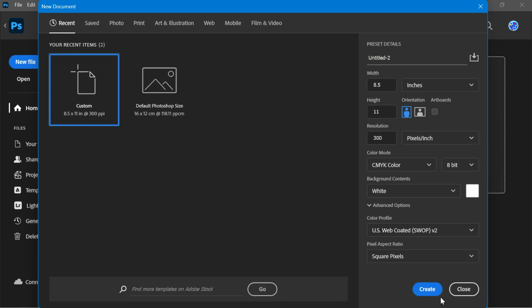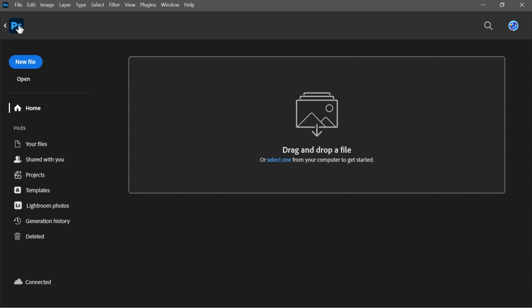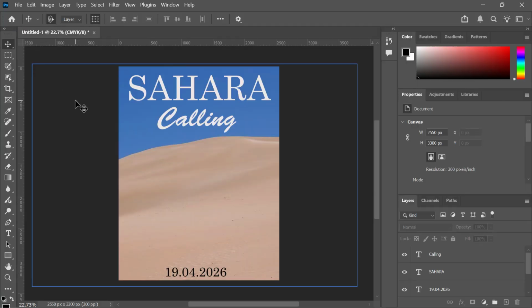If you're designing for social media instead, use 1080 by 1080 pixels. Set the resolution to 72 and choose RGB color mode. RGB is ideal for screens like phones and computers. Then click Create. Now let's start designing.